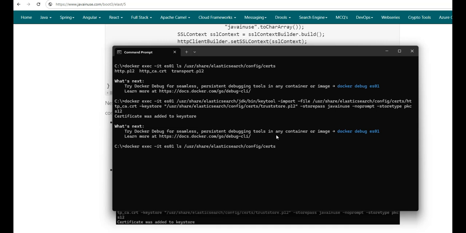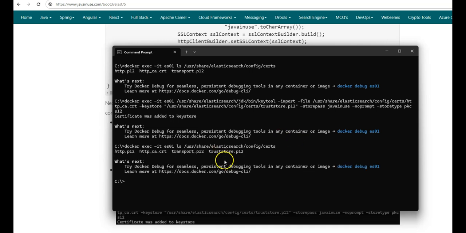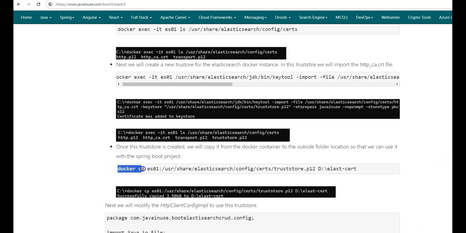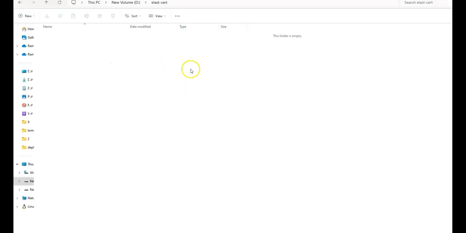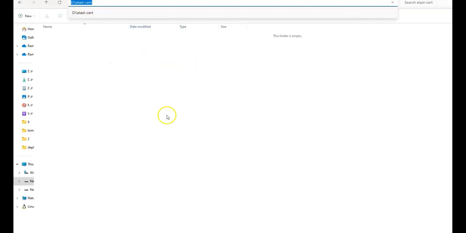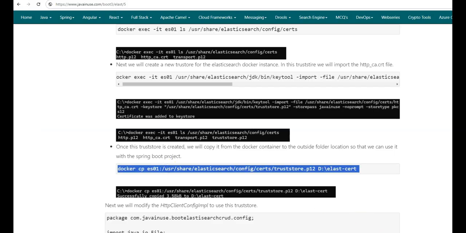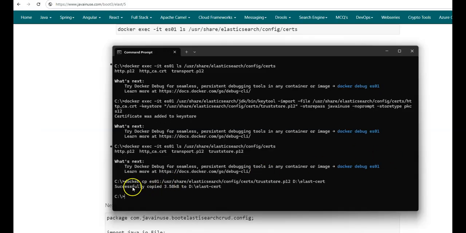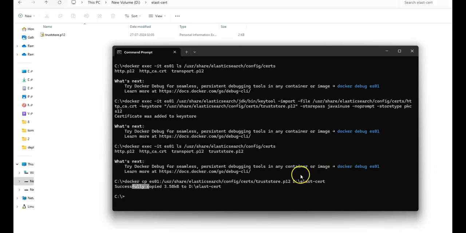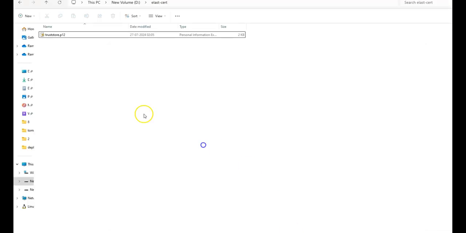If we now do the docker exec ls command for the certs folder, here we can see a new trust store has been created for us. Next, we need to export this trust store to a local machine so that a Spring Boot application can use it. For this, we'll be making use of the docker cp command. For the container named ES01, we'll be copying the truststore.p12 file to the d-elastic-cert folder. So the trust store will get copied to this location. Copy this command. Here it is showing successfully copied. If we now go to the elastic-cert folder, here we can see the truststore.p12 file has been successfully exported.